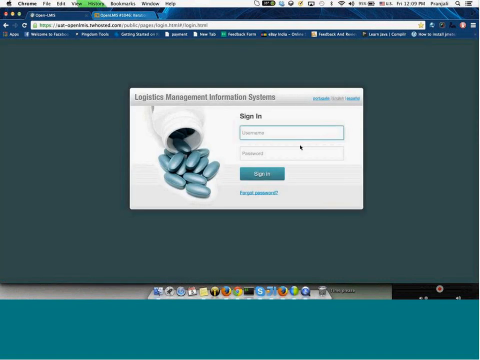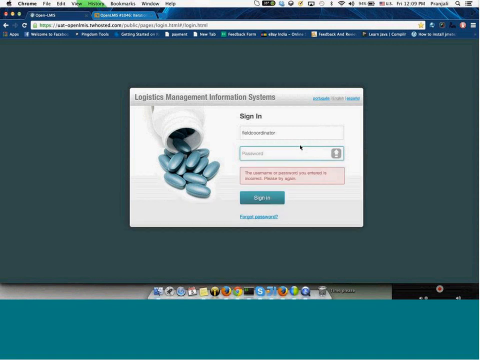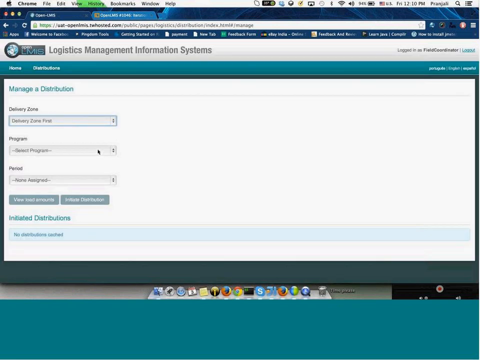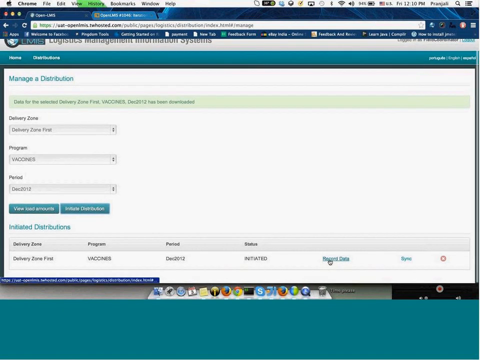So let me log in as field coordinator. Let's initiate the distribution. Go to manage distribution. Select delivery zone first. Program vaccines. Then for December 2012, initiate the distribution. And we go to record data.